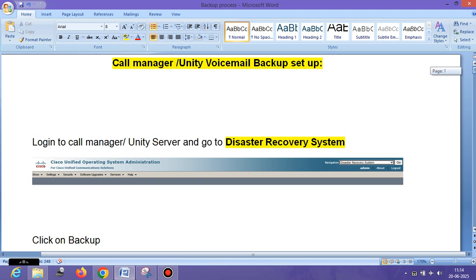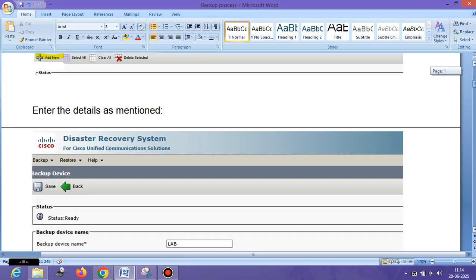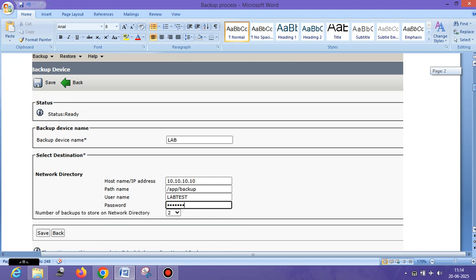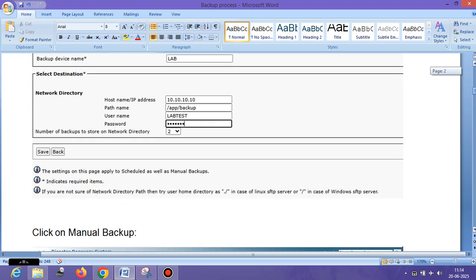And that's all. So these are the simple steps which you can follow, right? I will prepare one more document and will show you how you can restore your call manager cluster, or if you lose your publisher node, how you can restore your publisher from the subscriber or from the backups which you have in your SFTP server, right?